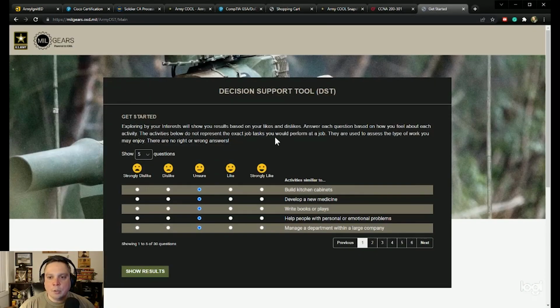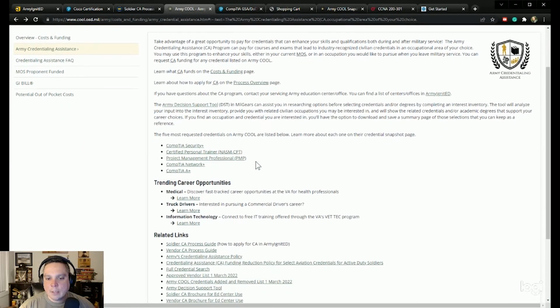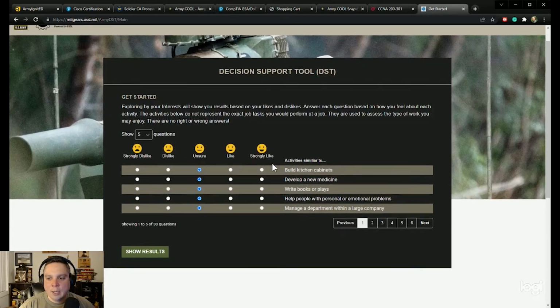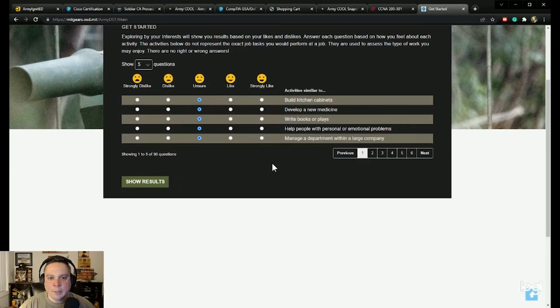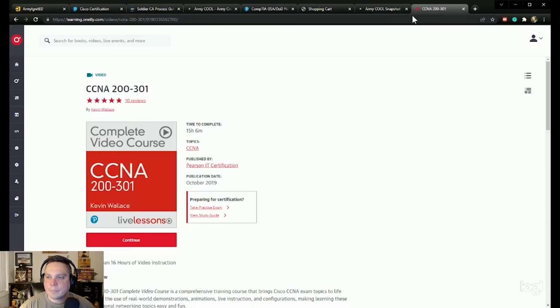I wanted to show you also that inside of these resources, right, there is an Army Decision Support Tool. It's supposed to help you identify what certifications you want to pursue and what type of field interests you. That's what that tool is really used for. I've been around IT for a little bit, so this wasn't necessary for me. But if you feel like you need more information about it, feel free to use this decision support tool. All right.